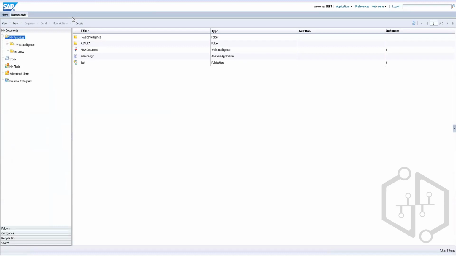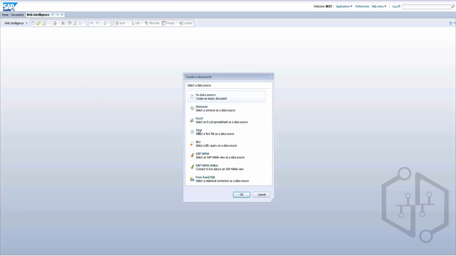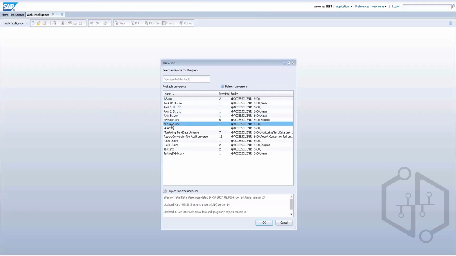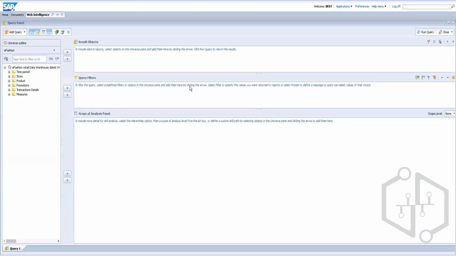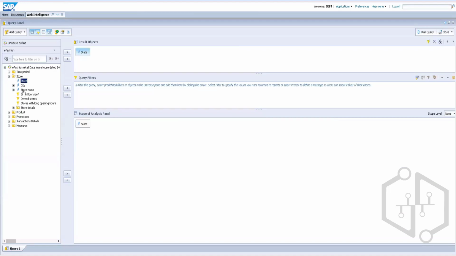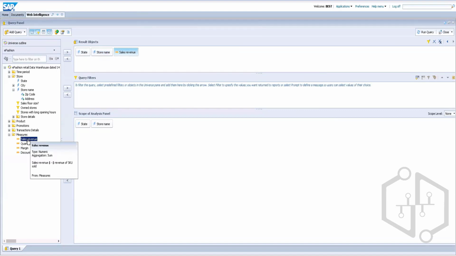Now let's try to use the filters. We will try to create a new report with the sales revenue by state and store name. State, store name, sales revenue. Here, now we will use the query filter option.